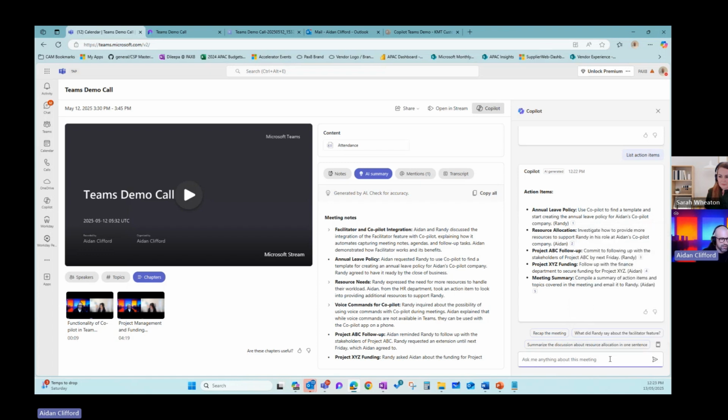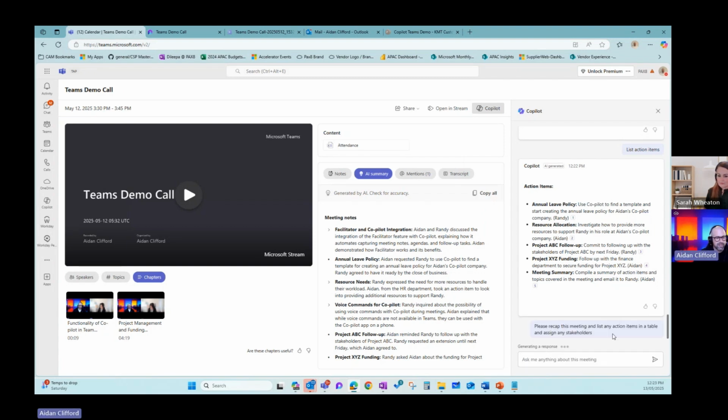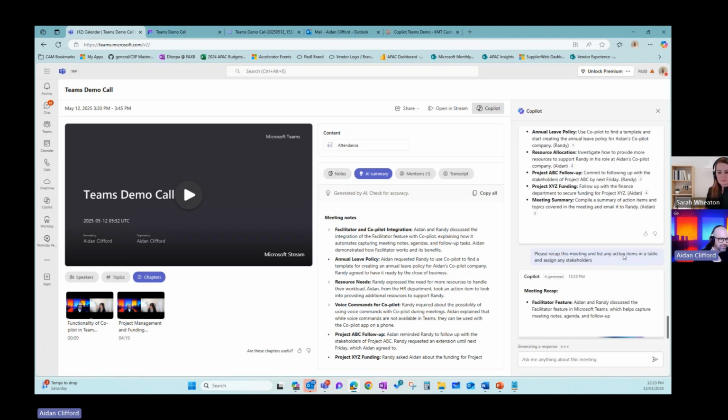So I can say into Copilot, I'm always polite to AI, so please recap this meeting. Recap the meeting and list any action items. So what we did previously, but then I'll say, please list any action items in a table. So I want a table format, in a table, and assign any stakeholders. So I'm just reformatting how we've asked for this previously, but I am trying to make sure it's in the format that I want to share next. So let's see how we can reformat this one.